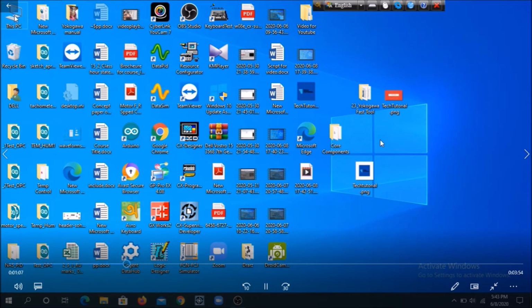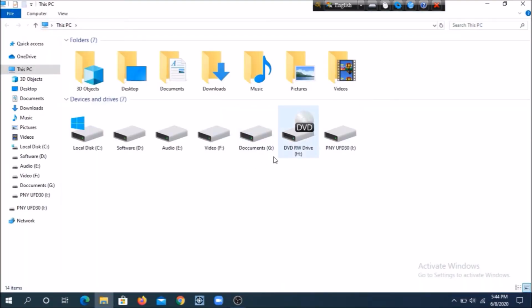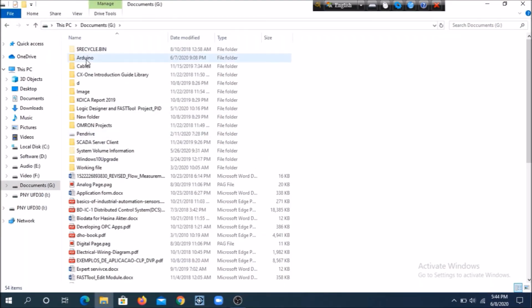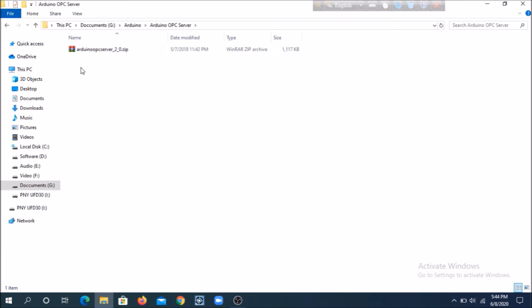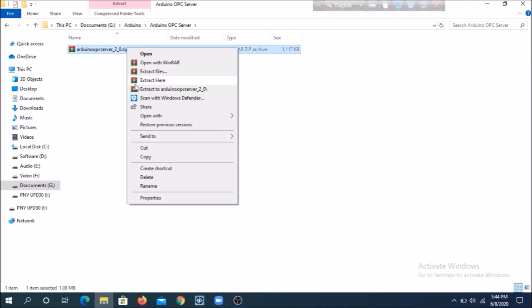This PC, Documents. Folder Arduino OPC server, where I have kept the downloaded file. So click to open it. This is the zip file for the Arduino OPC server. So right click on this, click on extract here to unzip it.